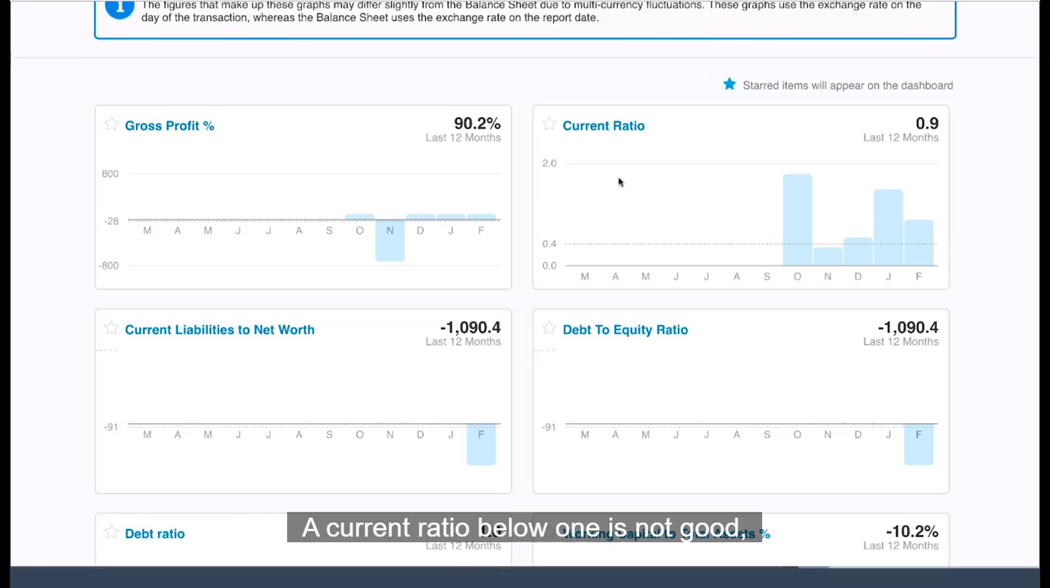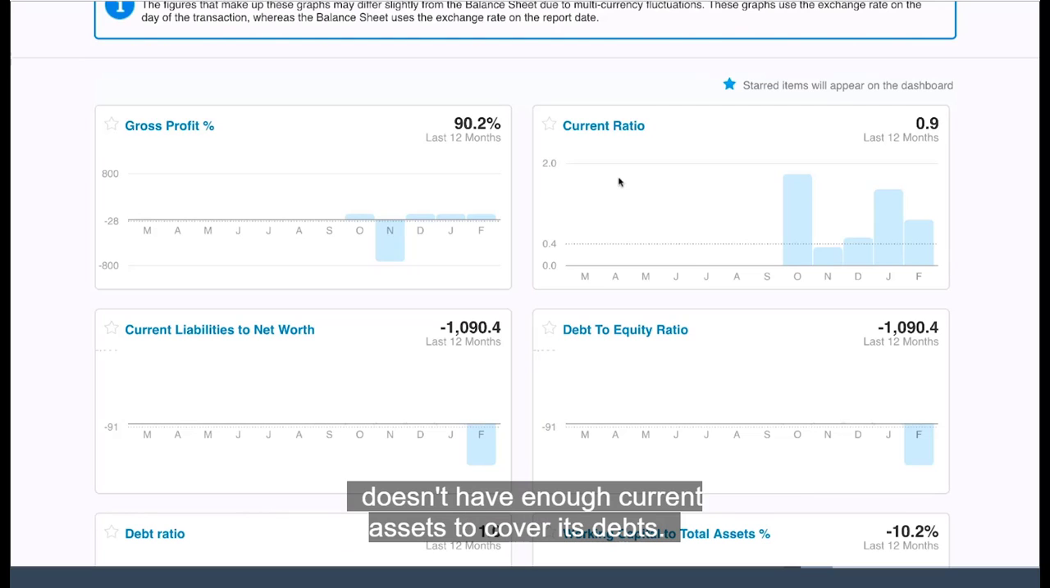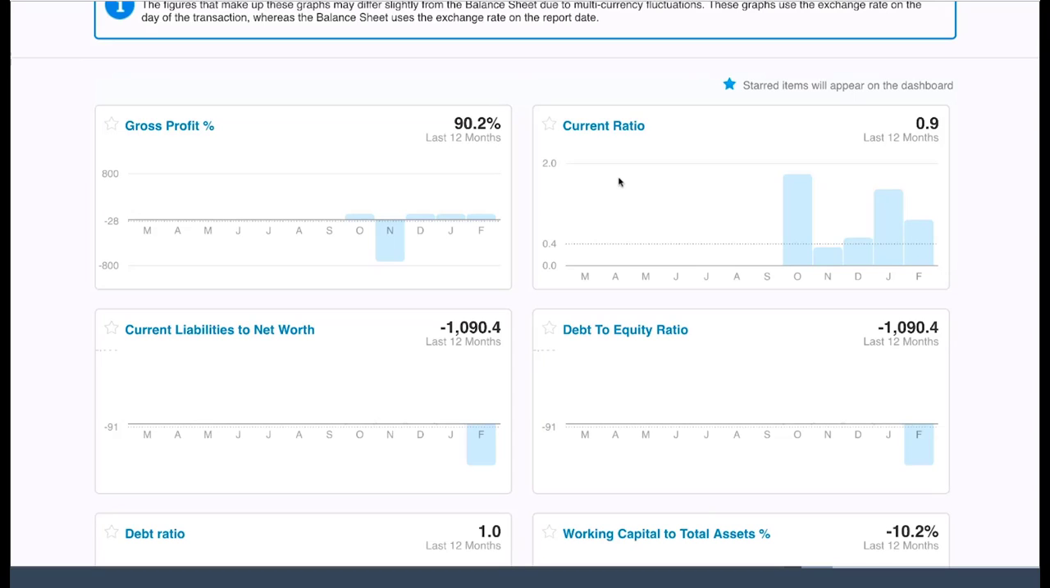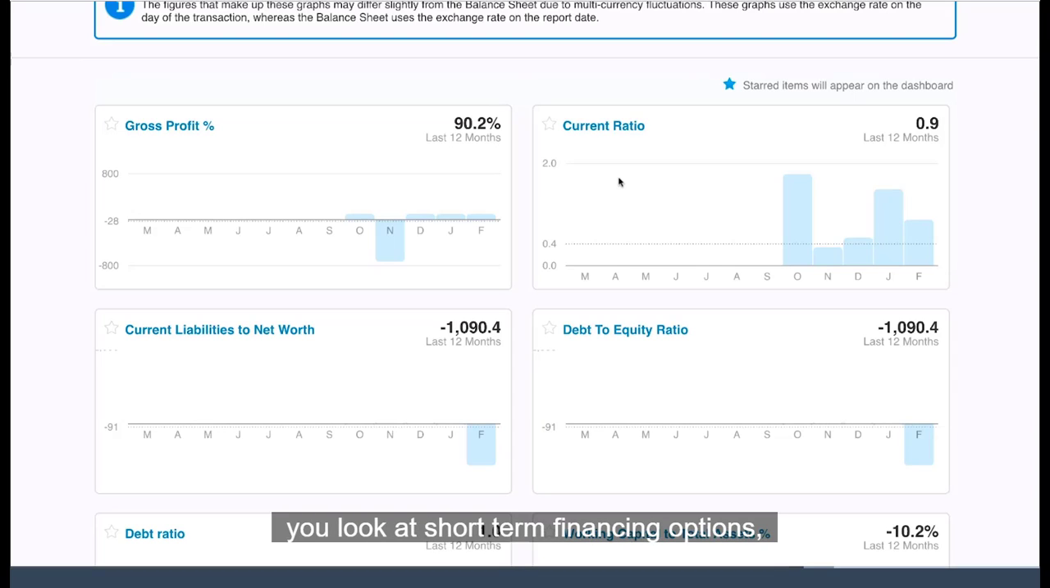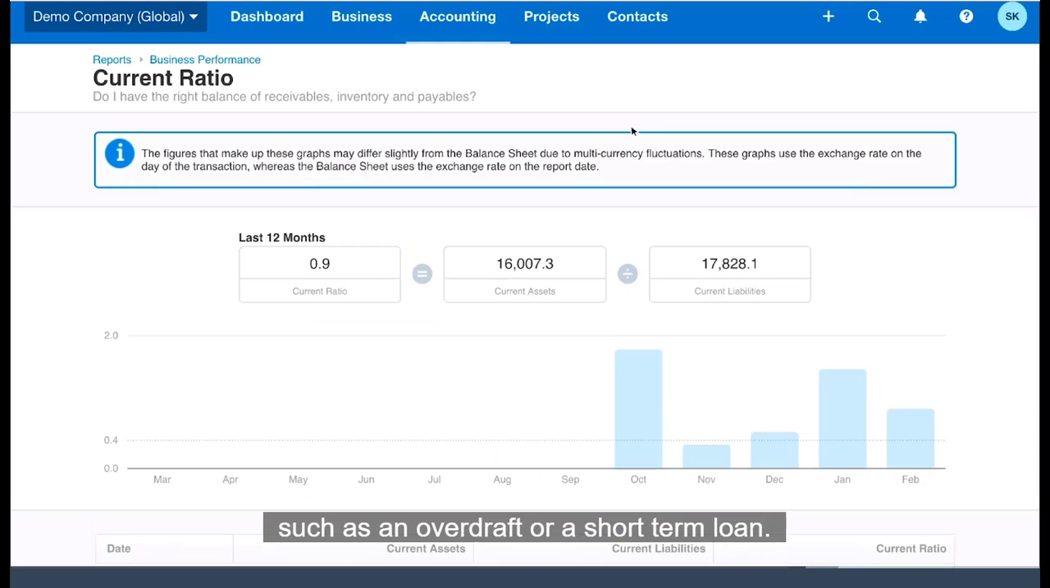A current ratio below 1 is not good, and it means that the company doesn't have enough current assets to cover its debts. Where that is the case, your advisor will likely suggest you look at short-term financing options such as an overdraft or a short-term loan.